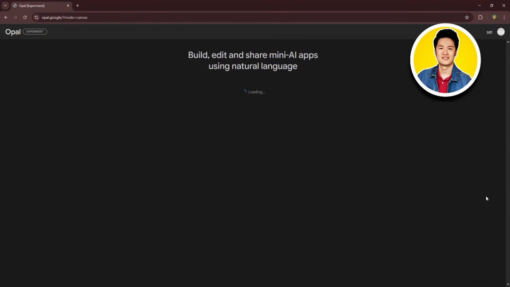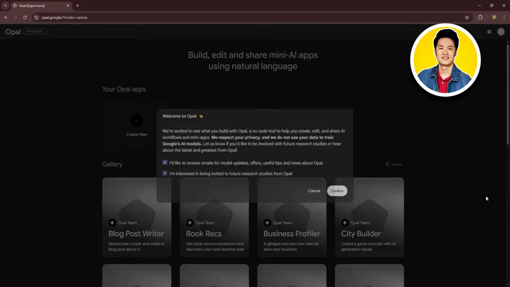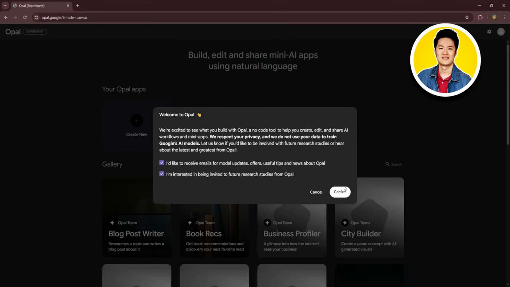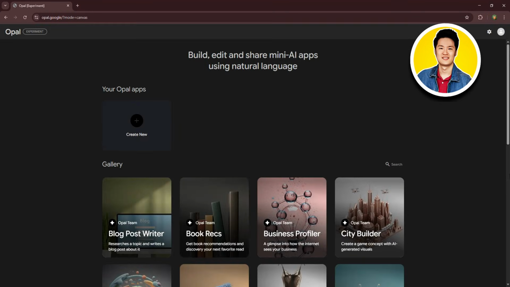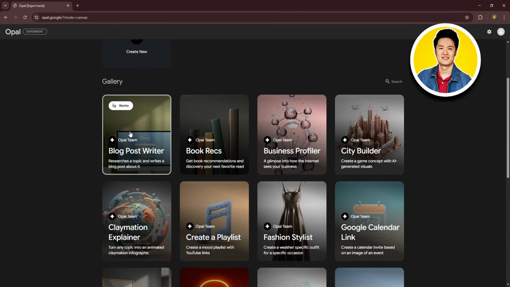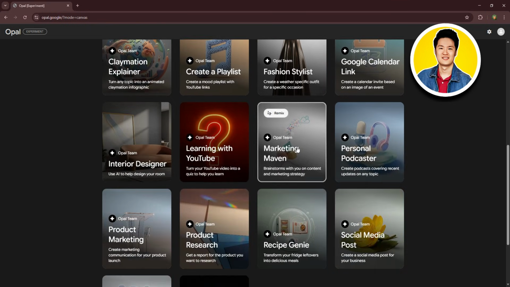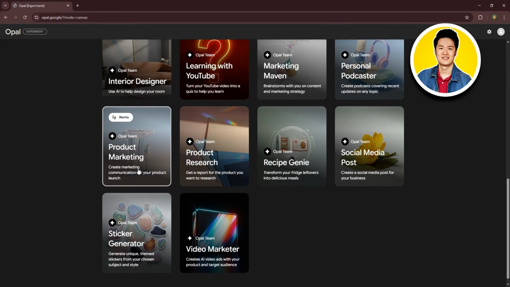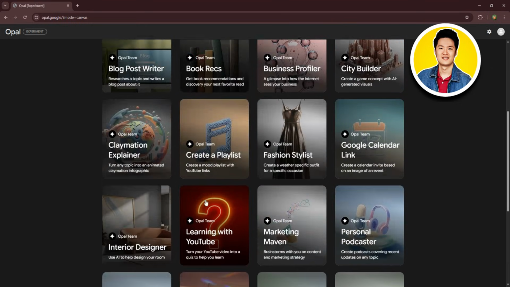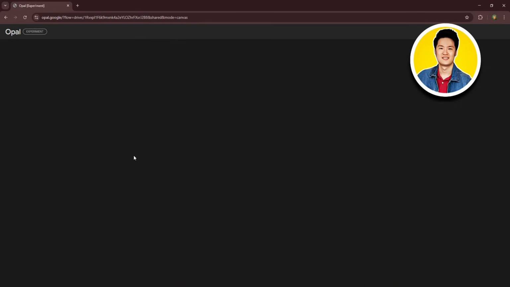After that, you'll be redirected to the Opal main dashboard. And as you can see, we're already here. Just click on Confirm. If you've built your own apps, they will be visible under your Opal apps. But since we're new, it's empty. We only have the gallery section where you can see all of these apps created by the Opal team. You can click on Remix on any one of them if you want to use the template of these tools.